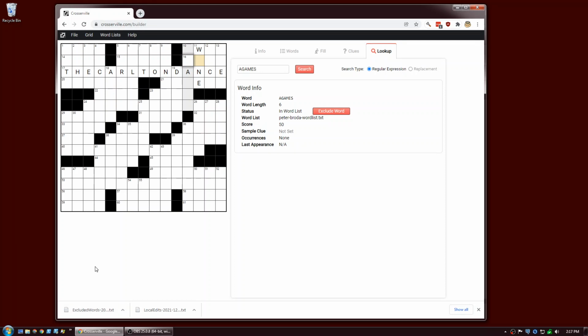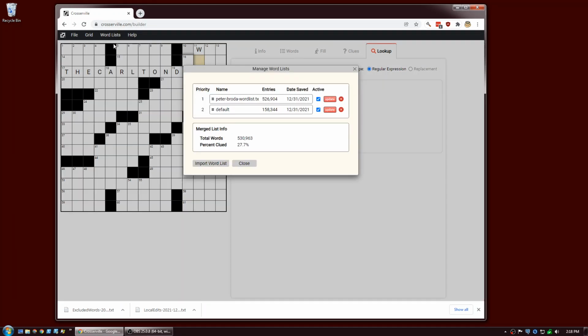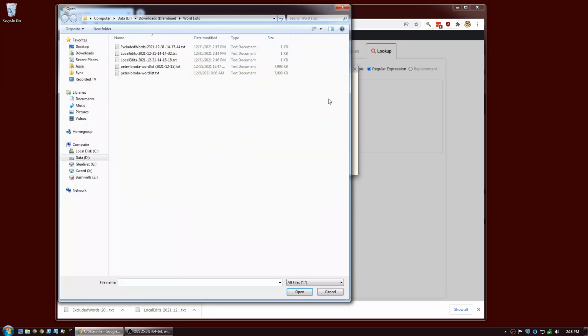And so one nice thing about having your score edits and your excluded words stored independently from your word list is that you can update your word list without losing any of your edits. So let me demonstrate that. To update a word list, you go to Word List, Manage Word List. Now, it depends upon Peter Broda actually publishing an update, but he has. And to update to that, you click on Update.